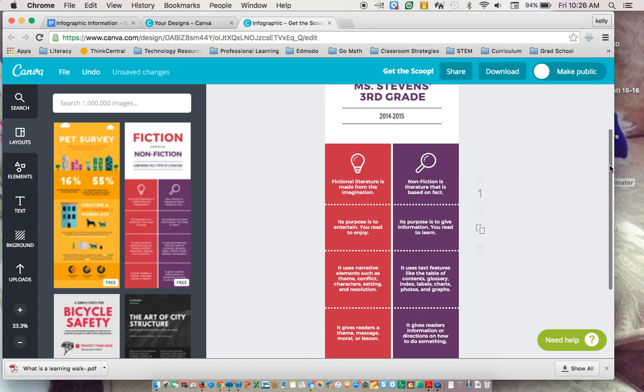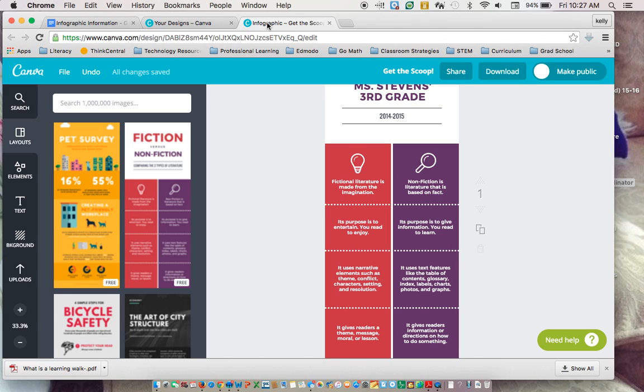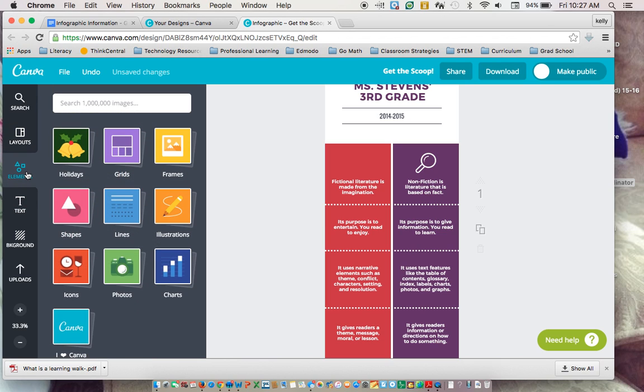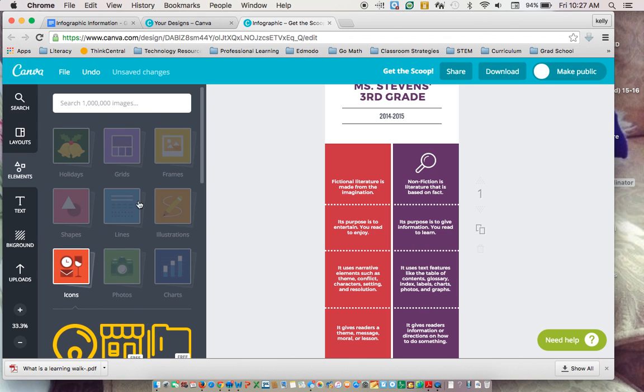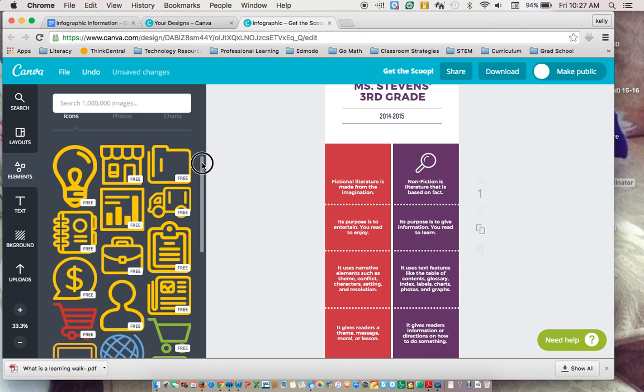So now I want to get some different icons. Now, one thing that I do suggest is having the information you want ready to go. So here I have some information in just a Google Doc of things that I want to include on the infographic. So I'm going to go back here, and I know I want to talk about gym. So I'm going to take this light bulb and I'm going to get rid of it. And I'm going to go here to Elements. And you see there's tons of different things to choose from. I'm going to go to the icons. And again, you'll see that the icons say free. If they don't say free, they are $1.